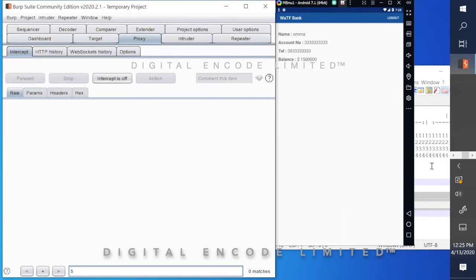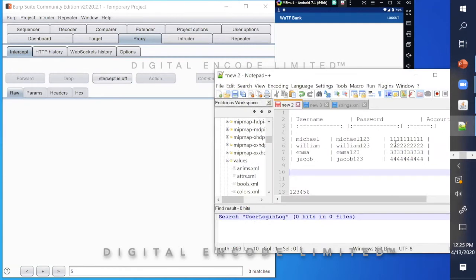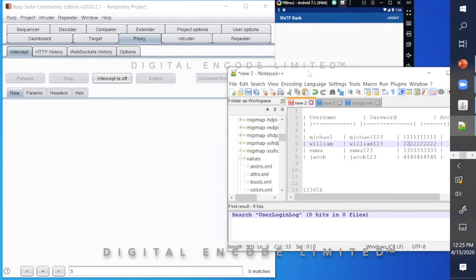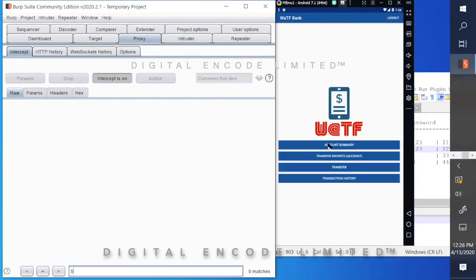Let's try that. Here I have a list of accounts. You can see 1111, 2222. I think they're all in 10 places. Remember, this is a test app, so that is why it looks a bit funny. Emma's account is 333 in 10 places. Now let's see what Michael's account balance is without logging in as Michael. Remember, I'm logged in as Emma. I know that Michael's account number is 1111 in 10 places.